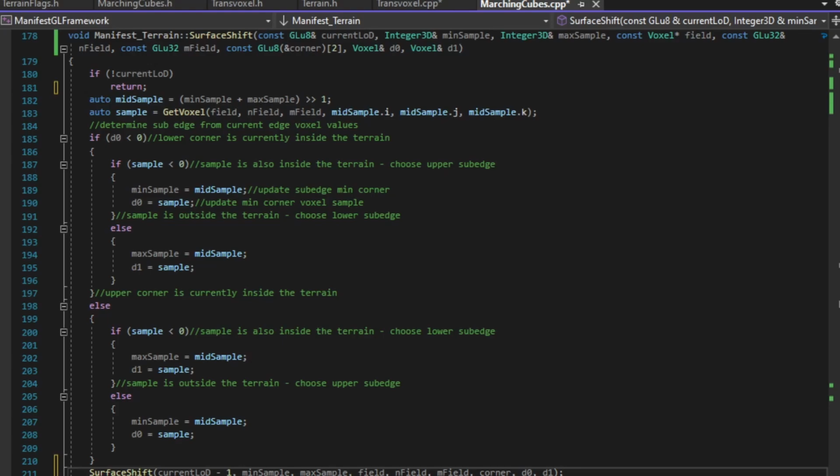This is repeated until the highest resolution, and the process itself is actually relatively straightforward. Given the current endpoints of the edge, add them together and take the midpoint. Then find the voxel sample of this midpoint. Now determine which of the 2 ends of the current edge is inside the terrain. If the lower endpoint is inside the terrain, check if the sample is inside the terrain. If both are in the terrain, then update the endpoint of the edge to be the new sample point. If the sample is outside of the terrain, then shrink the edge down by moving the upper endpoint of the edge down to the new sample.